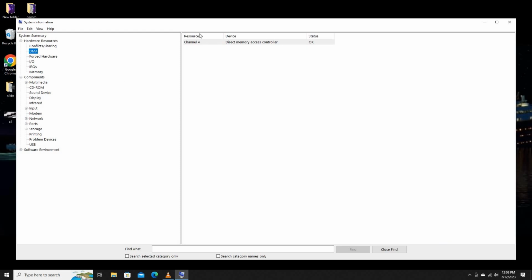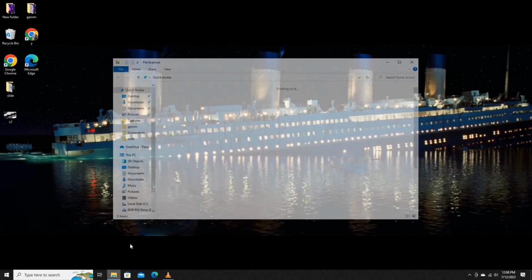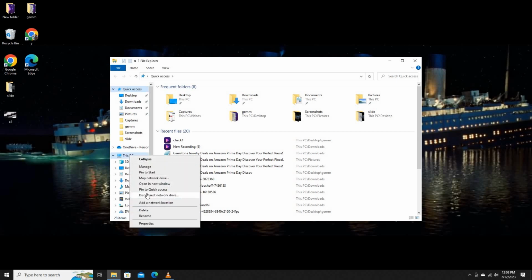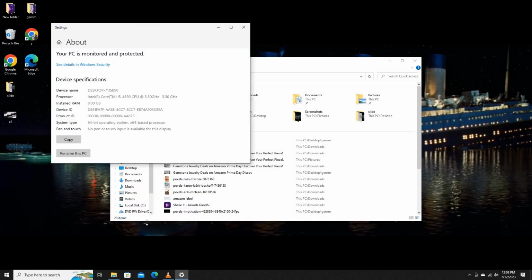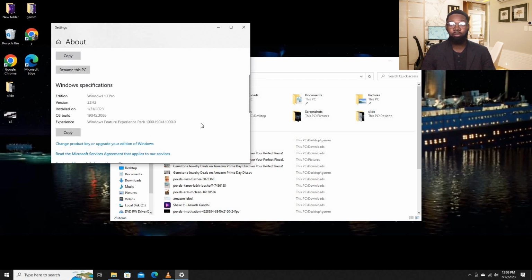Alternatively, you can also view basic system information by right-clicking on the This PC or My Computer icon on your desktop or in the File Explorer, selecting Properties and checking the details displayed under Device Specifications. These methods should provide you with an overview of your PC's specifications.